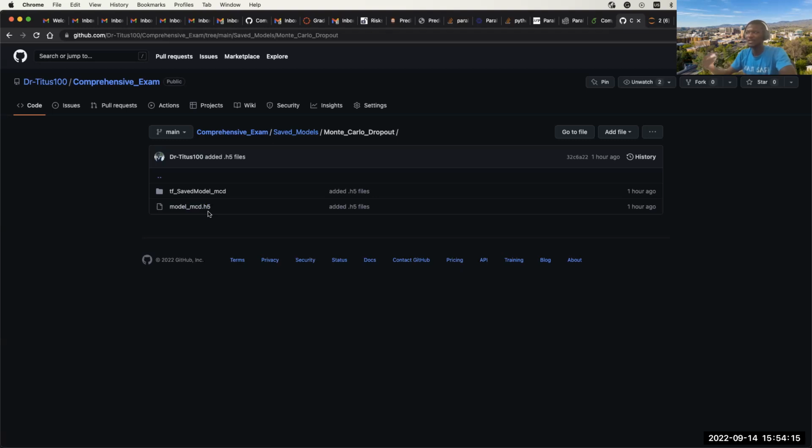For the deep ensembles, if I just use my personal laptop, it takes almost 3 hours to train that model. So you can just pick this file, bring it into your machine, and use it straight away to do prediction. You don't have to retrain it.